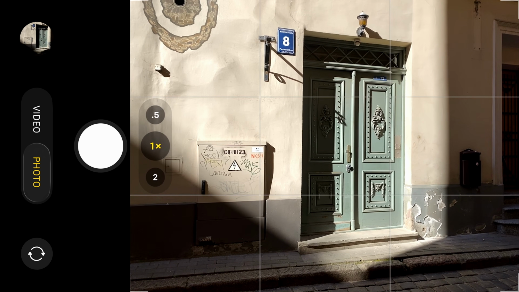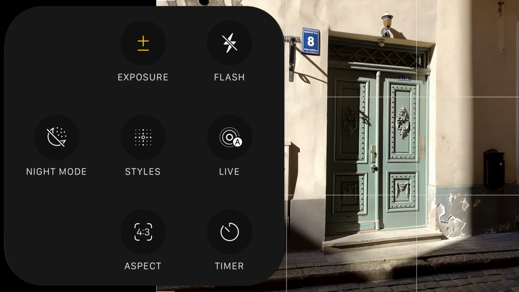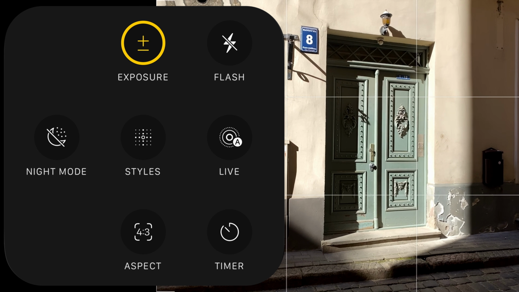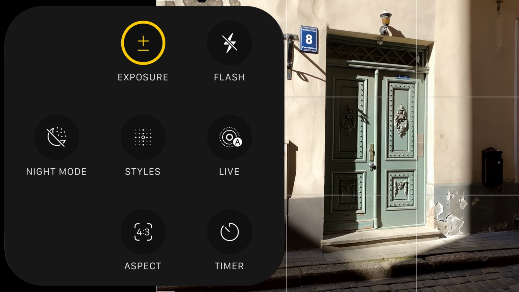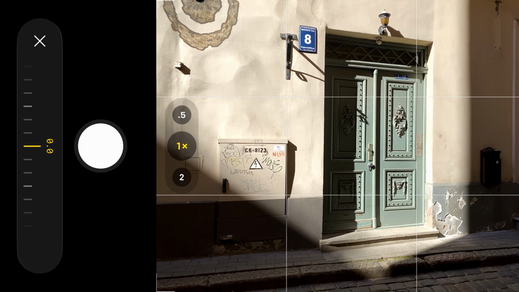So I'm going to swipe my finger from left to right across the screen to open the hidden menu. And here you'll see an icon for exposure that says plus and minus. I'm going to tap my finger on that exposure icon, and you'll see the exposure slider come up on the left. So the way the slider works is that I can essentially give an adjustment that will be applied to all my photos in terms of exposure.